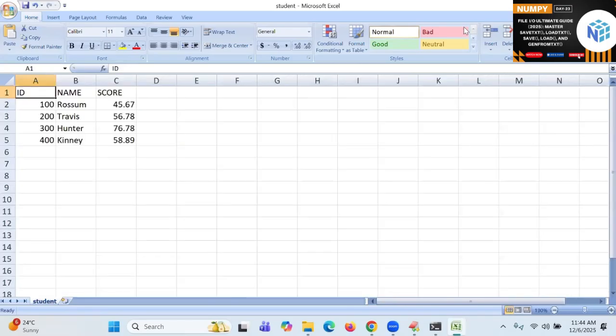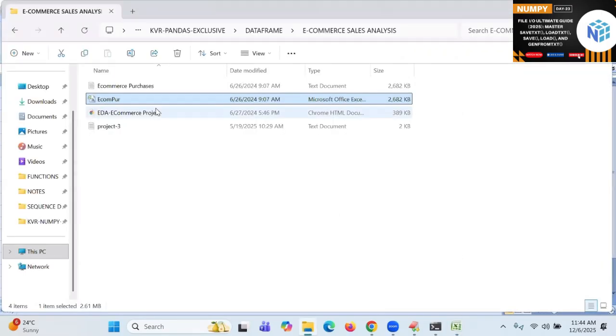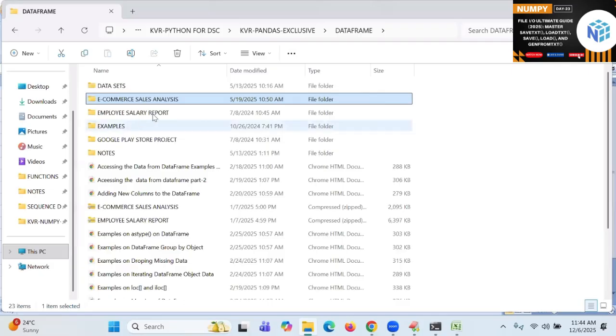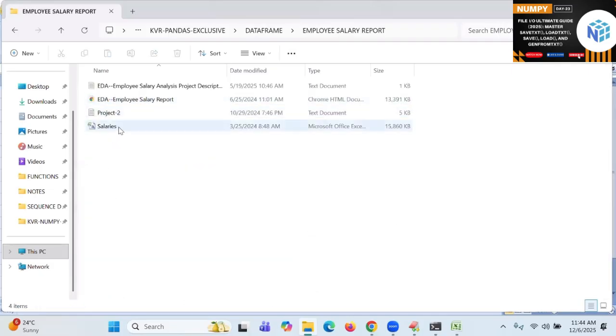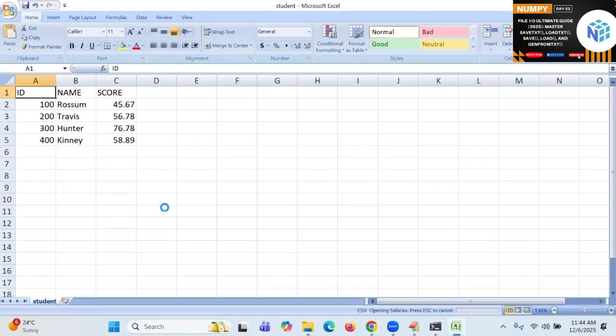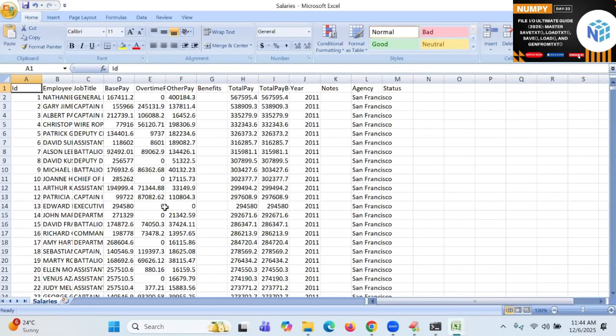Next, one more project, I will show you, which contains above 1 lakh data. These are the three projects I will explain. Employee salary report. This is a salaries report of San Francisco. One of our students is doing MS. His academic project. He gave me this data set, sir, can you explain this project for me? Yes, I took it as an assignment in the class.